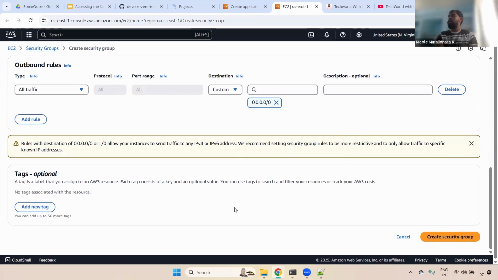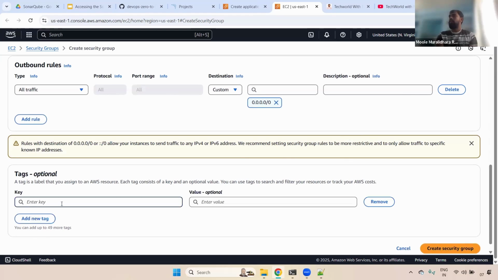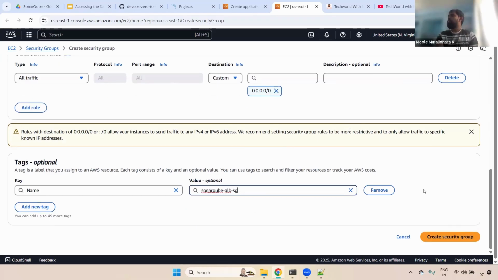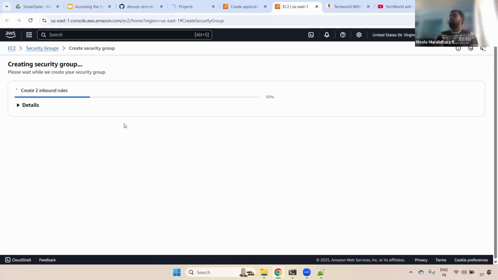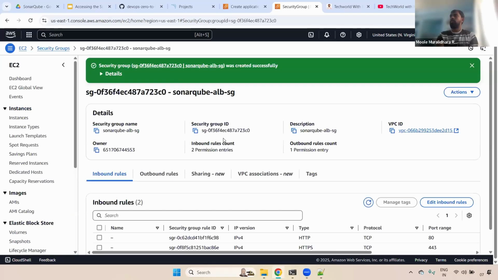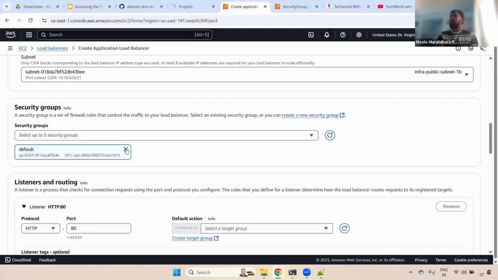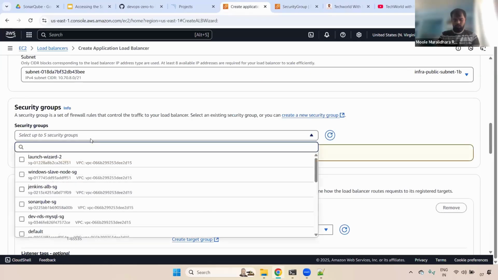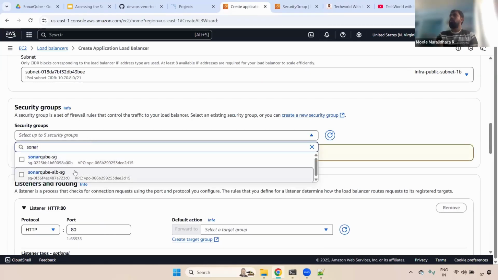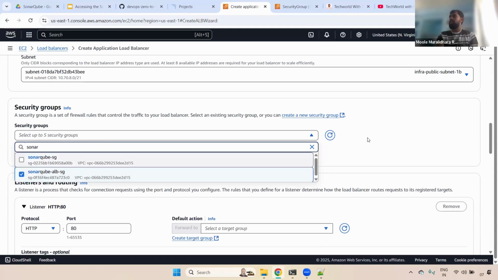That is fine. Now here I'm giving the name SonarQube-ALB-SG. Fine. Now you can come down and create the security group. Now you can see that the security group is created. Now go here, refresh this page, and uncheck this one. Here you can give SonarQube-ALB-SG. Now you can select this one.